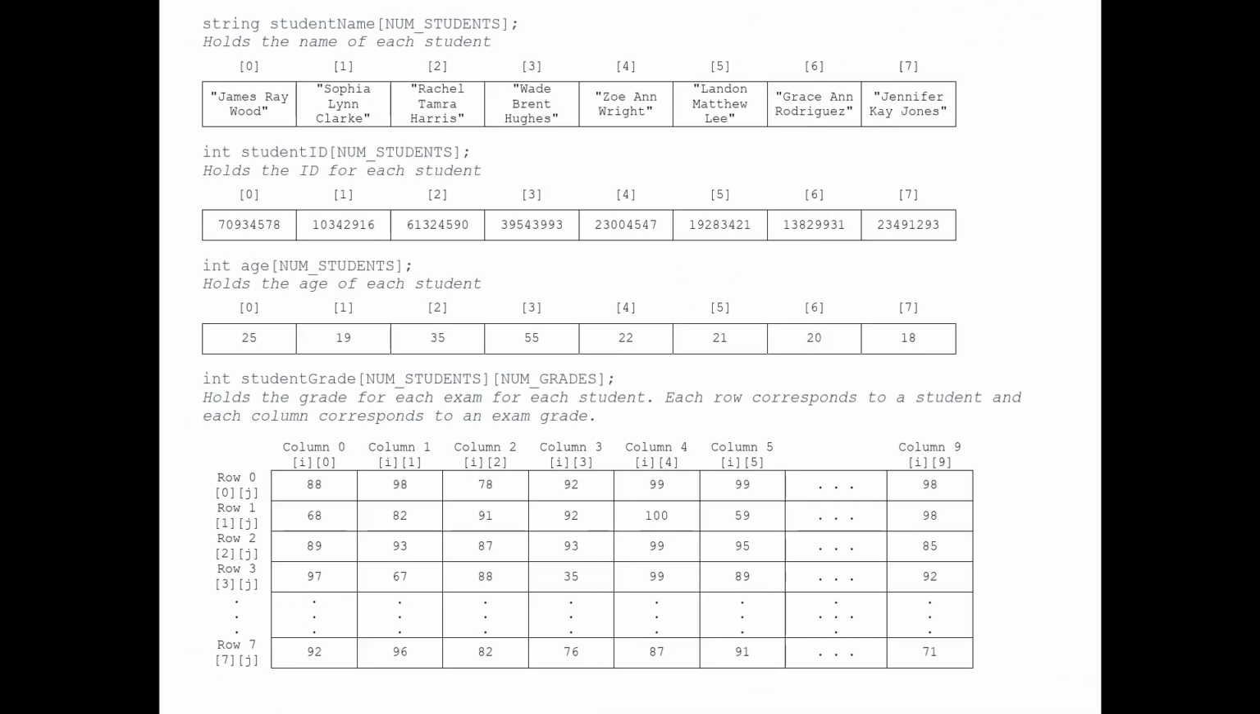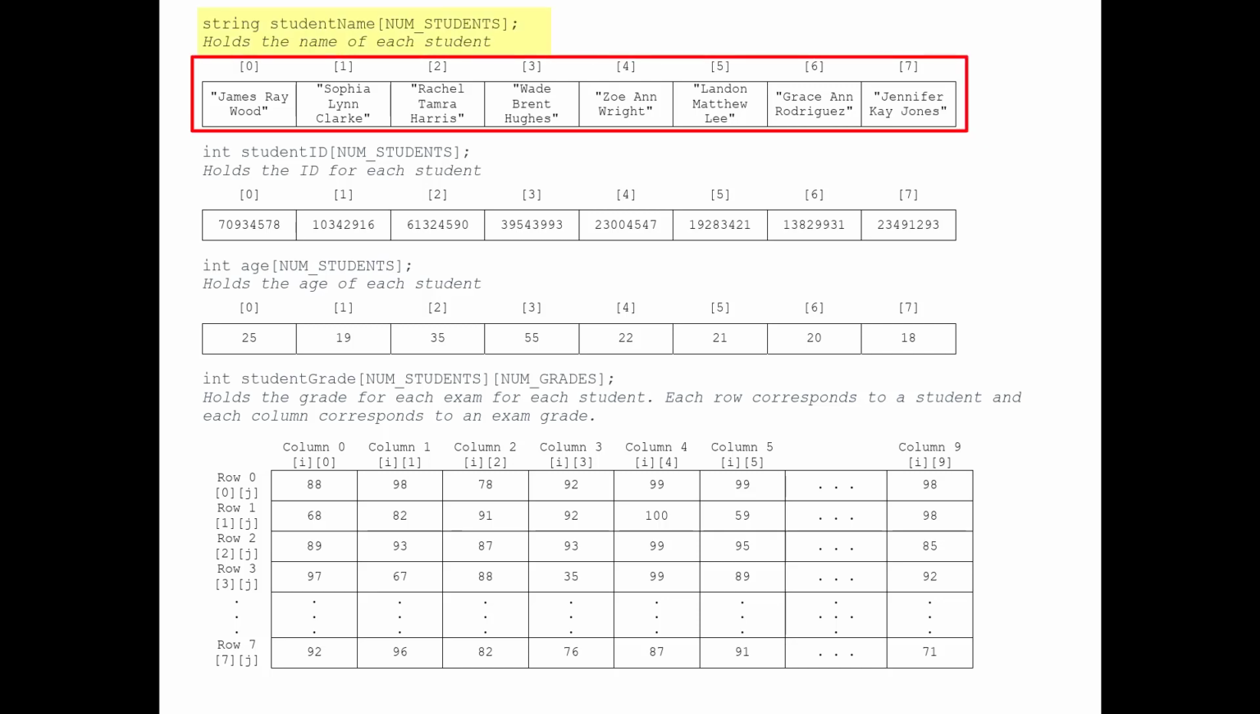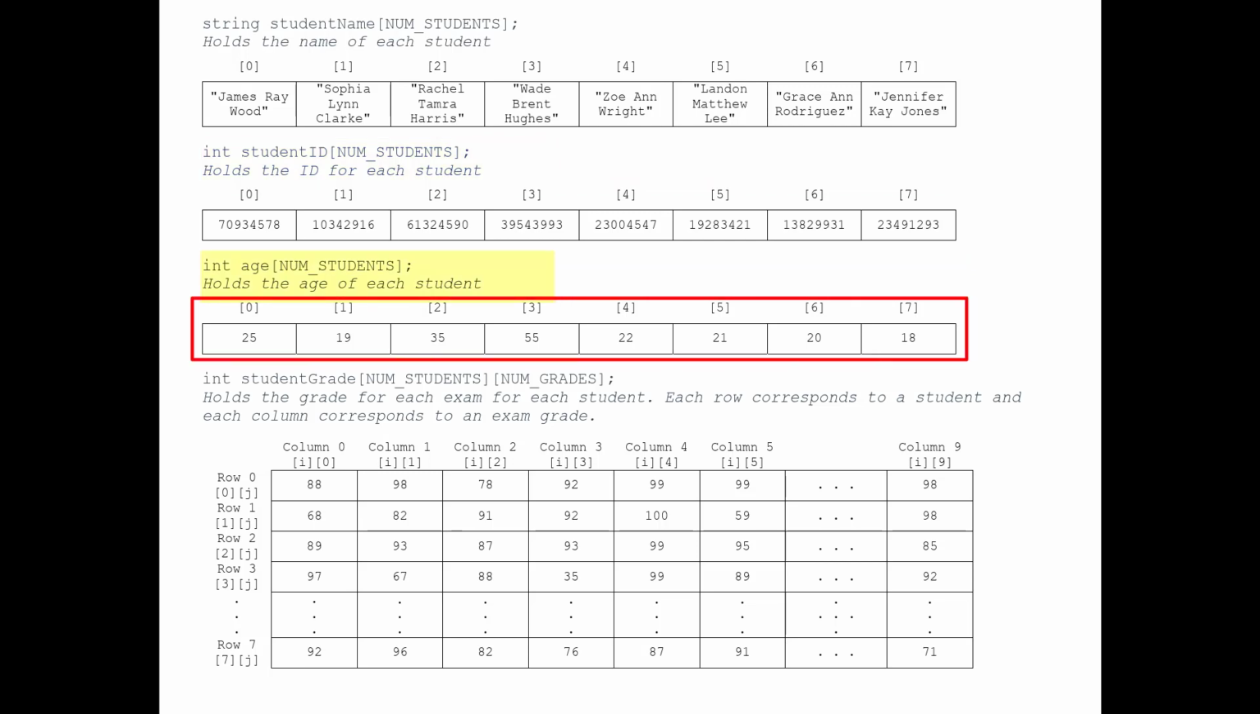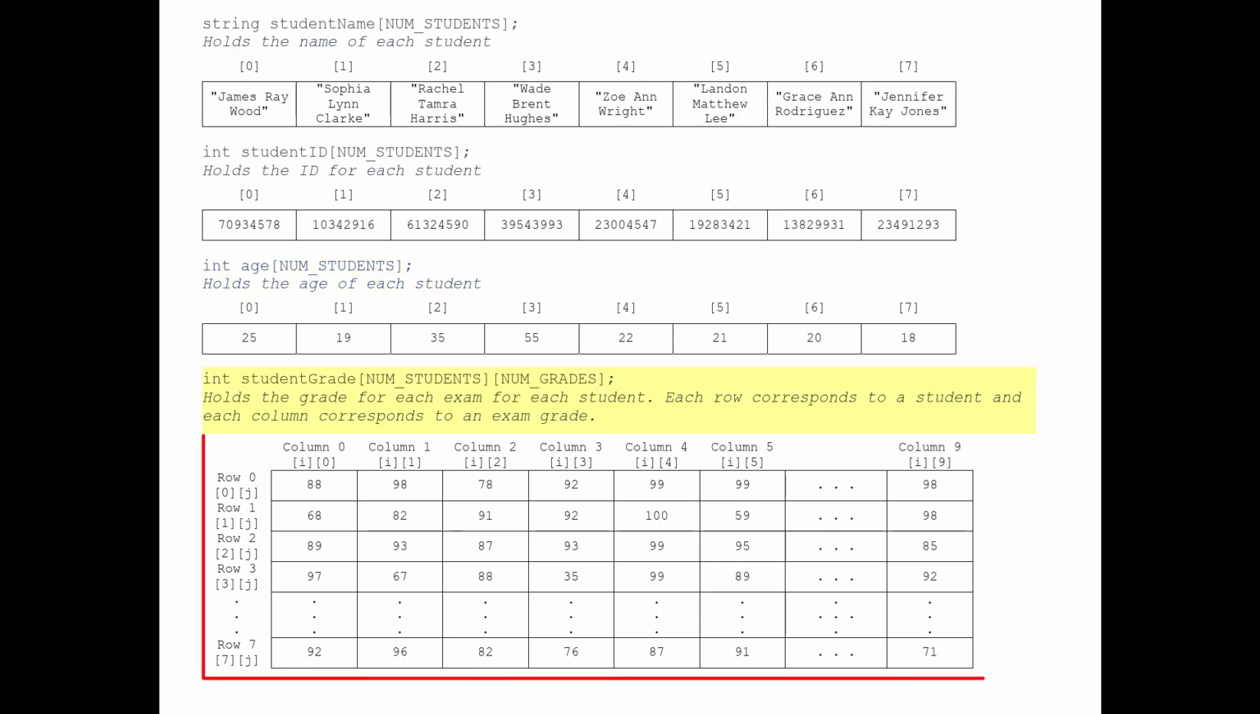I am going to first explain the arrays, what each of them holds, and the relationship between them. The array student name holds the names of 8 students. The next array, student ID, holds the ID for each of the 8 students. And the age array holds the age for each of the students. The two-dimensional array student grade holds 10 grades for each of the students.